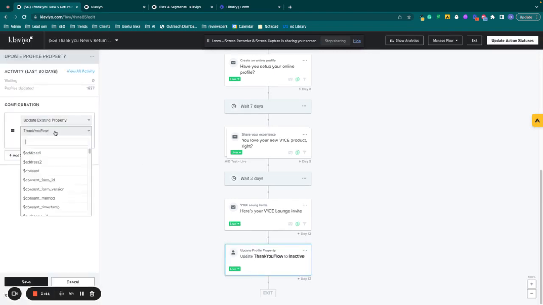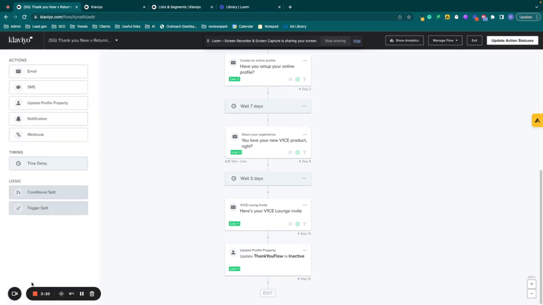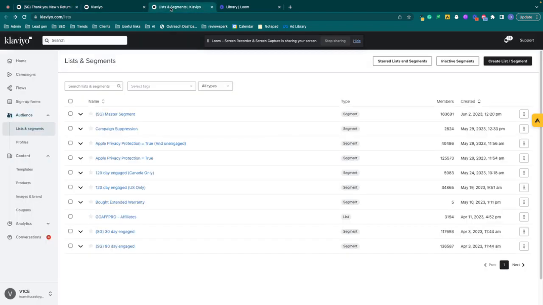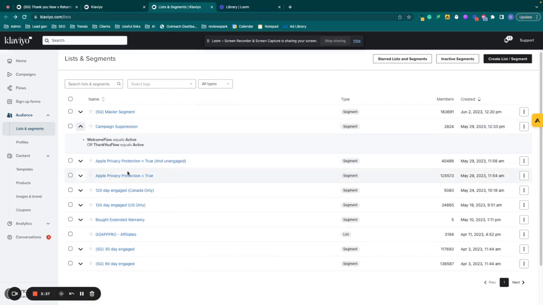Thank you flow again. When you go to type that in, you should be able to find it because you've already written it up at the top. And then mark it as inactive. Okay, so then what you do here is you save it. That is then done. Whenever somebody's in this flow, they are now part of a custom property, which you can then use to suppress them for emails. So what we then do is we've created a very specific campaign suppression segment. Very, very simple. You would set the property. So let me go into it for you.